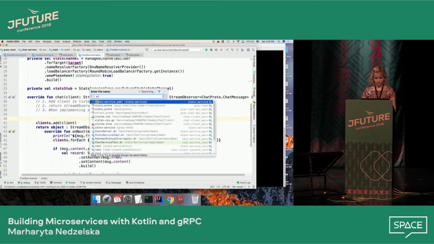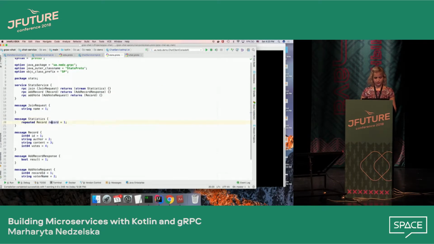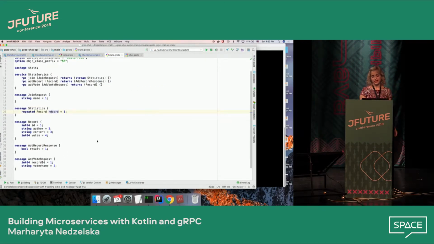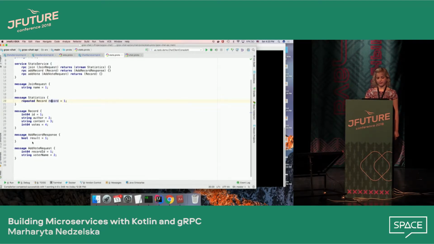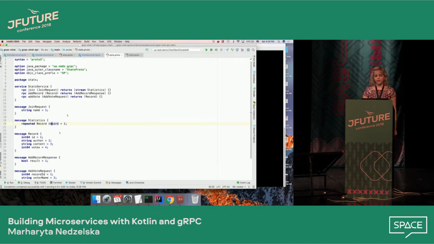So the statistics service is here. The statistics service has three methods: join, add record, and add vote. And here you can see an explanation of each method. You can see that join is server streaming because we just return a stream, and here is a single call. And add record and add vote are single records. Let's implement this.